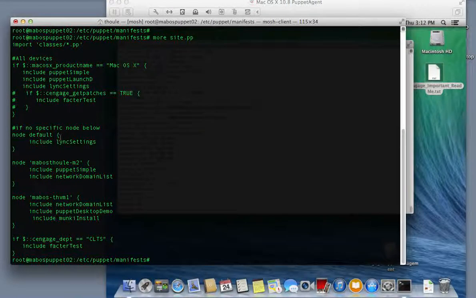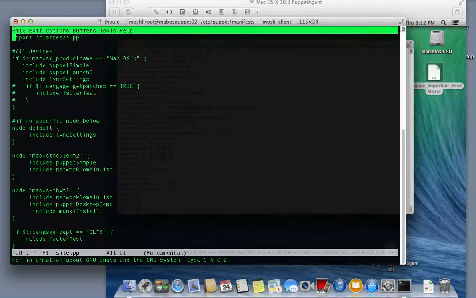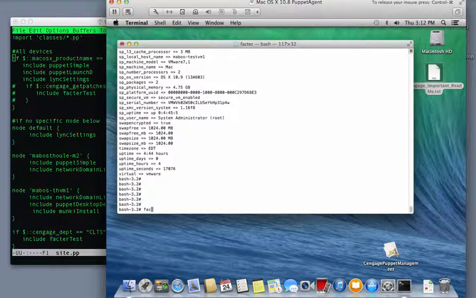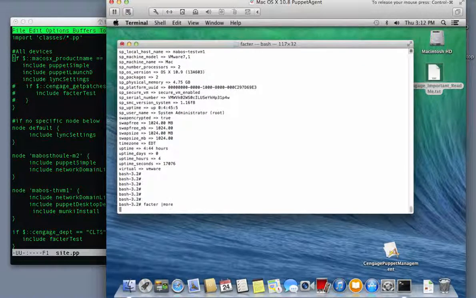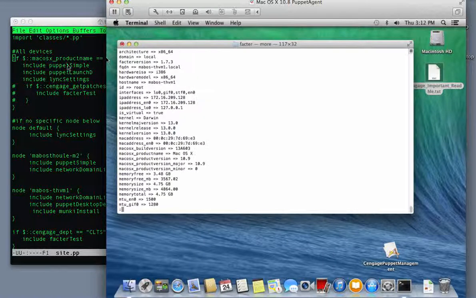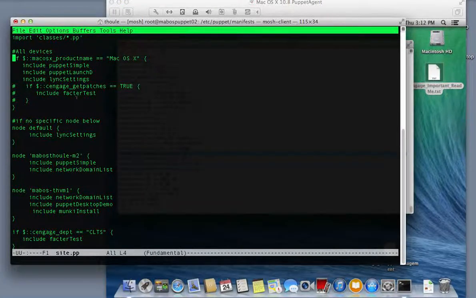So, for example, I can go into this. Let's do, if the product name is Mac OS X, and if I do facter pipe more, can I find product? What was it called? Mac OS X product name. Here it is right here. Mac OS X. Then do these things.